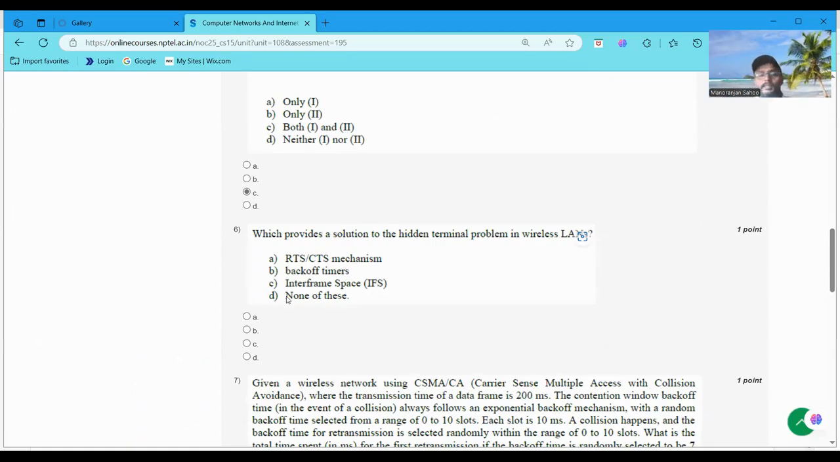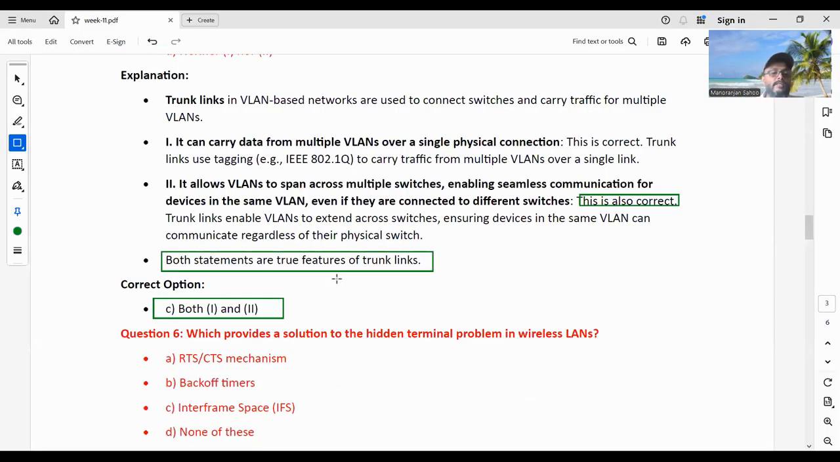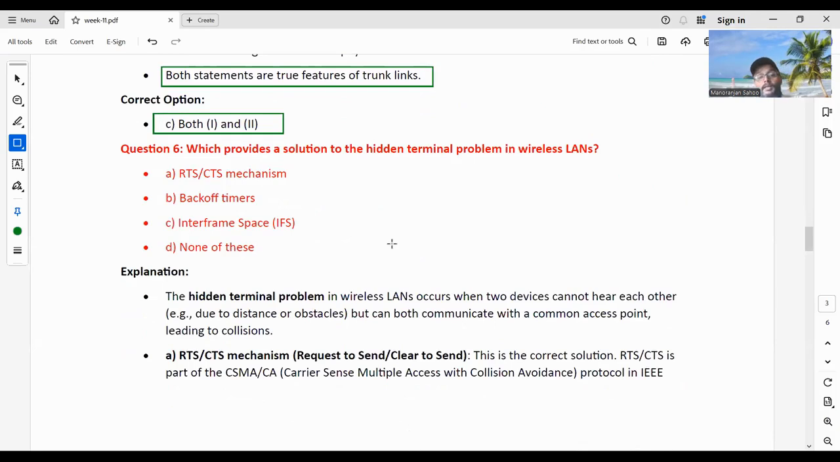Question number 6: which provides a solution to the hidden terminal problem in the wireless LAN? You can choose the option that is RTS/CTS mechanism, that is option A. The hidden terminal problem in a wireless LAN occurs when two devices cannot hear each other, due to distance or obstacles, but both can communicate with a common access point, leading to collisions. So the RTS/CTS mechanism, request to send or clear to send.